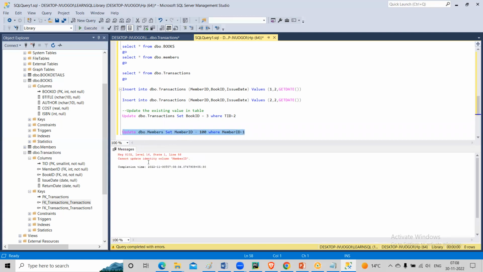Cannot update identity column member ID. Member ID is the identity column, right? So an identity column has its own way of doing things. You cannot edit it. Yes, we can change the identity, but let's look at delete first. Delete is there anyway, right?